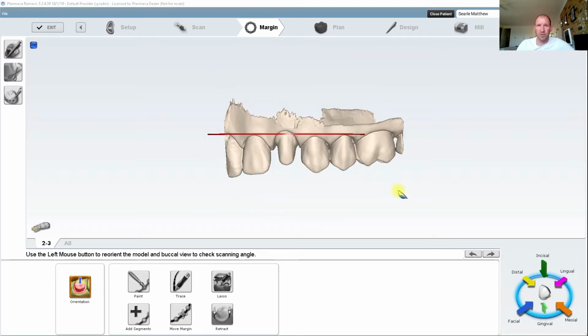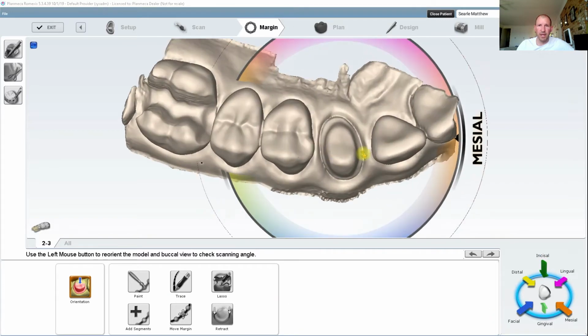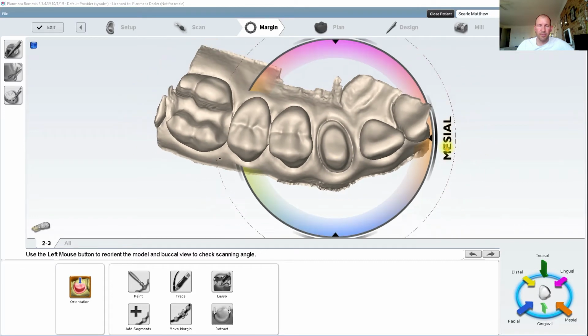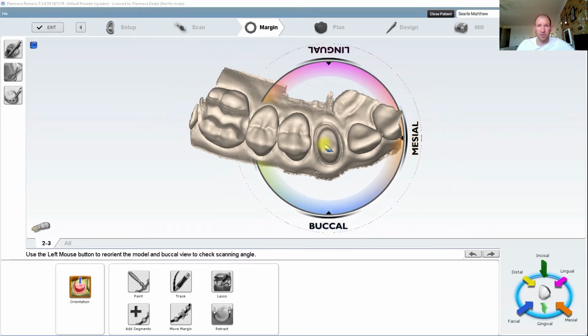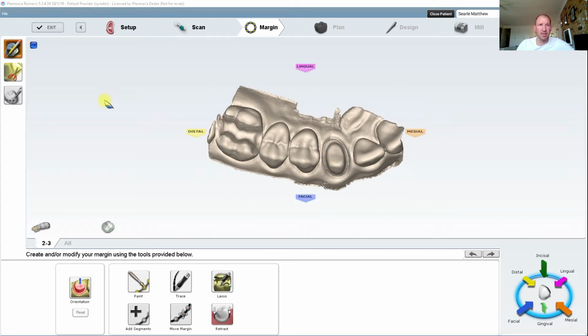We want to go to the facial view, make sure our occlusal plane is correct, go back to incisal, and make sure that we've got all of our points, whether it be mesial, distal, and whatnot, and make sure everything's all lined up. Once we're happy, we click orientation, and now that's locked in.